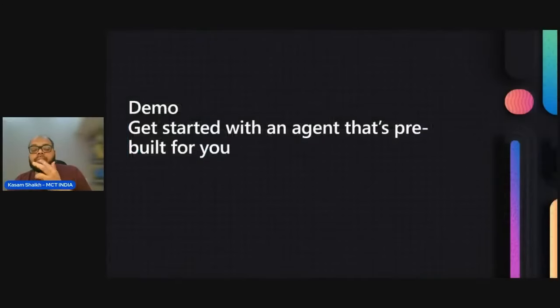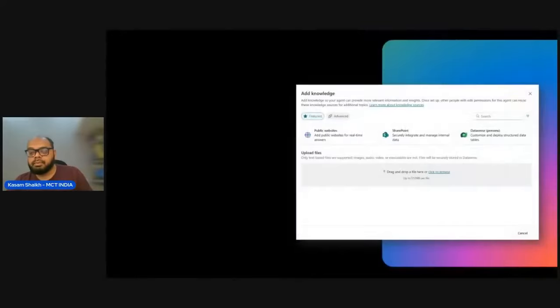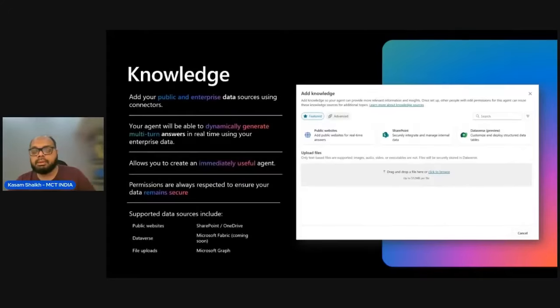Okay. So let's do a quick demo just to get started with a pre-built agent for you. Let's look at how quickly we can get a fully functional agent using an agent that is pre-built for you. Okay, let me go to that demo later because I need to switch the entire screen. Let me come to this part first. Once I go through it, I will definitely show you how that is done, because it is recorded, so it will not take much time.